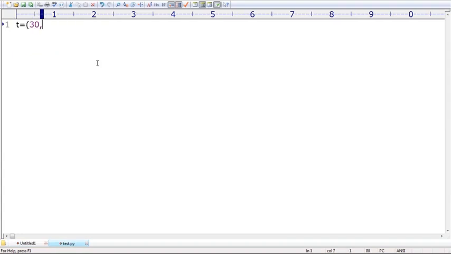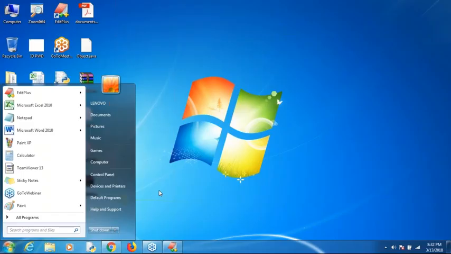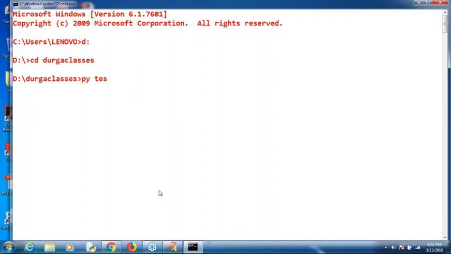Take a tuple t with values 30, 10, 50, 40, and 20 by default. Now my requirement is to sort it according to natural sorting order. Then what I have to do is print sorted(t). Again, print sorted(t). Now what is the answer you are going to get by default? Just observe, py test.py. We are going to get 10, 20, 30, 40 by default.